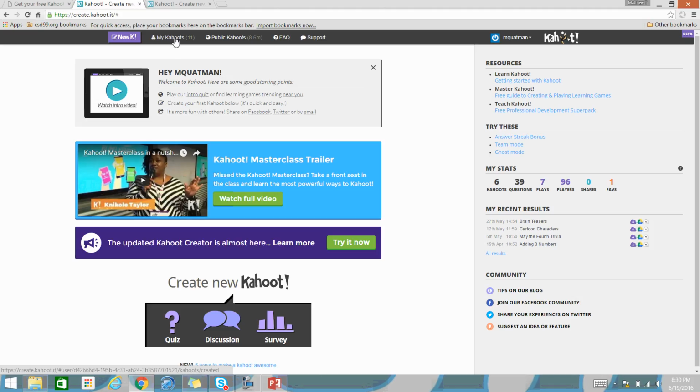There's also another feature up here called My Kahoots. These are ones that you make yourself, and these are where they're all going to be stored in the My Kahoots section. Also, other ones that are shared with you or ones that you've tagged as favorites, those would also be in your My Kahoots.